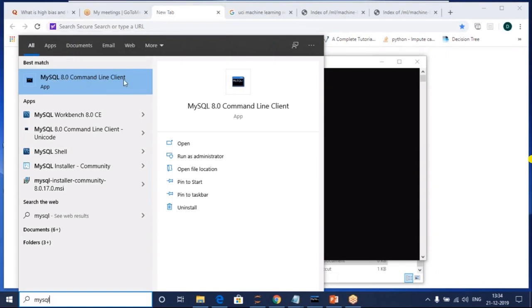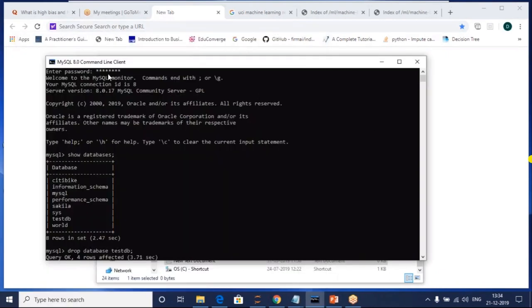Once I open it here, you have to write your password. You should remember what your password is. Once you have written your password, you are in your MySQL system. You can see the MySQL prompt here. Once it is there, it means you are inside the database. MySQL is an open source database. Okay, let's see it.